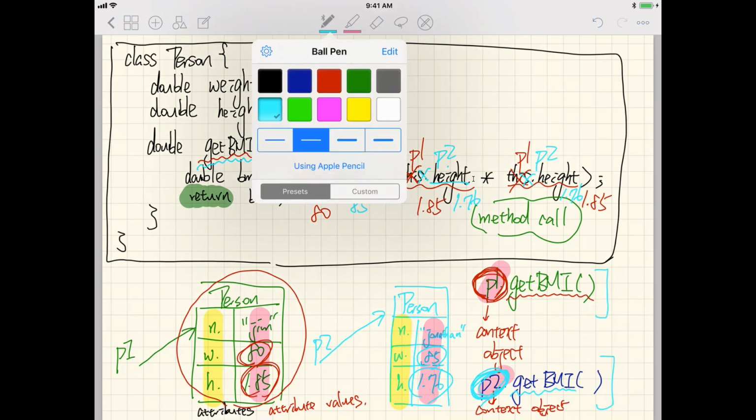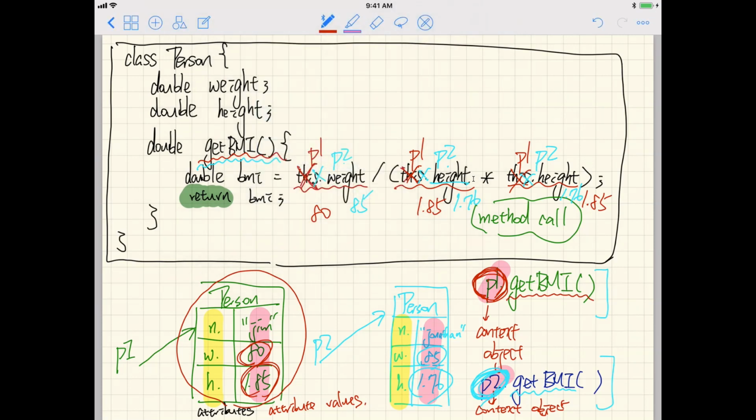To be more precise, when the context object is p1, what we are trying to calculate is 80 divided by the square of 1.85. And when we get the return value for getBMI where the context object is p2, what we are trying to calculate is 85 divided by the square of 1.76. You can see the same formula, but depending on the context object, the return value will be different. That's how you analyze a particular method call.